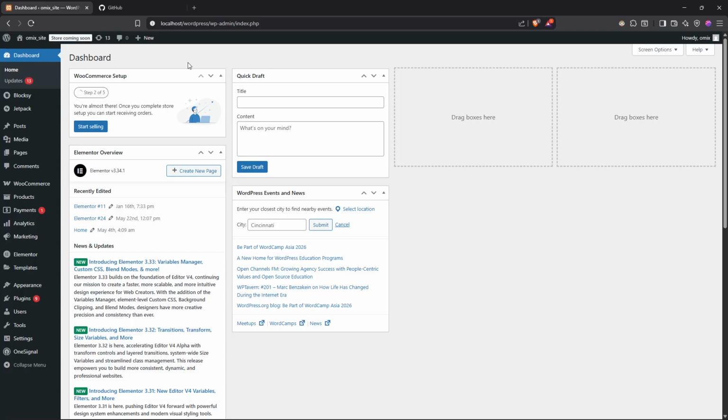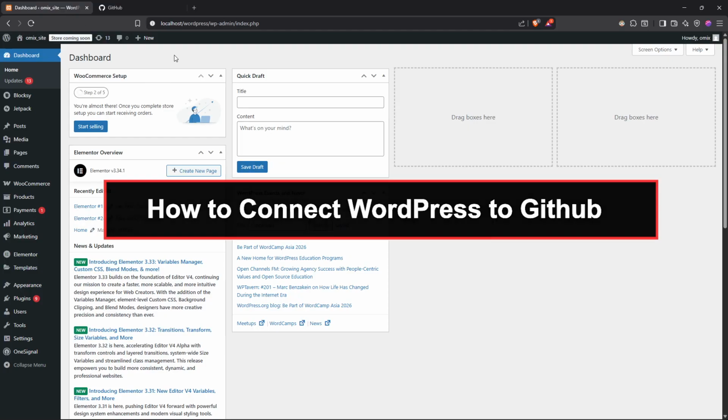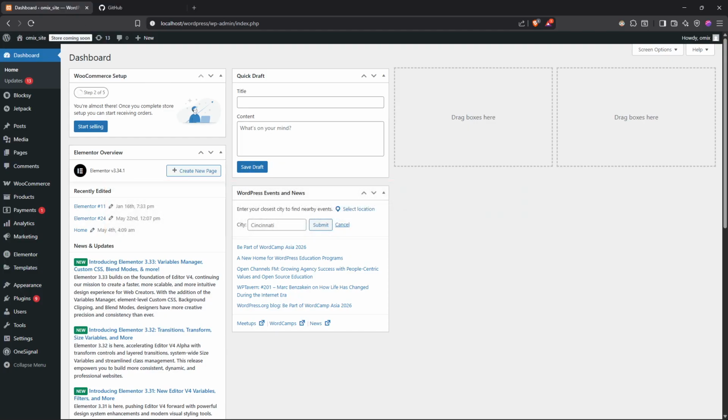In this video, I'm going to show you how to connect WordPress to your GitHub. So first of all, you'll need to know that WordPress does not connect to GitHub by default, and you can connect them using different methods. And of course, each method will be dependent on what you're going to use that connection for.